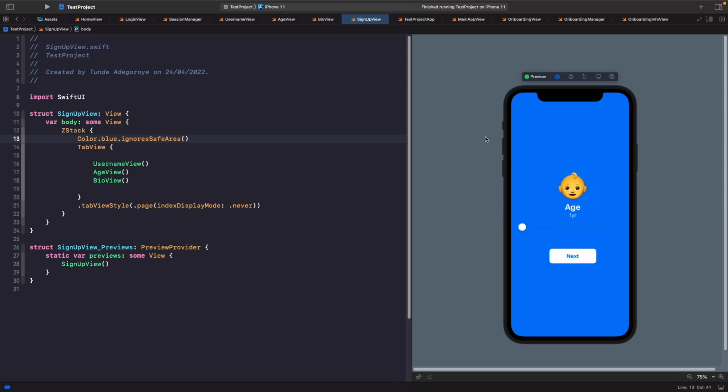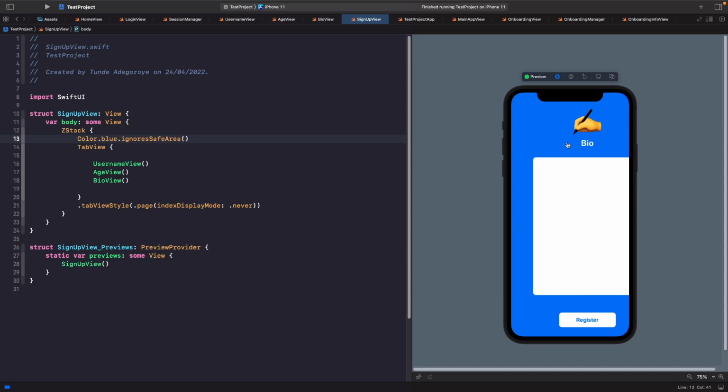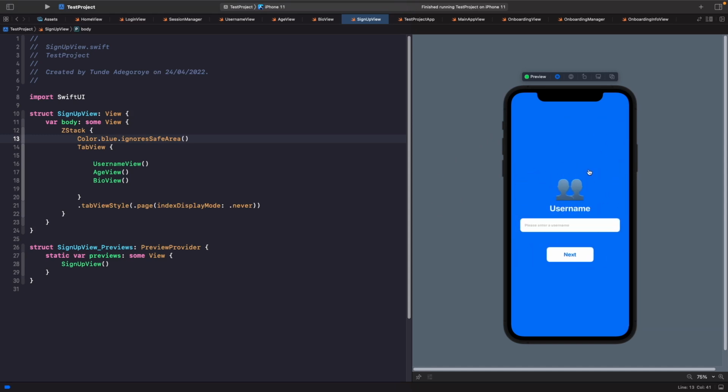Now, this is something that we're going to disable because when we want someone to register within this application, we don't want them to be able to just bypass all this and go straight to the bio. We want to handle the navigation between these screens programmatically, which is what we're going to look into. So in order to handle that, we need to create a source of truth for this sign up view. And we're going to create a new file called registration manager. So let's do that now.